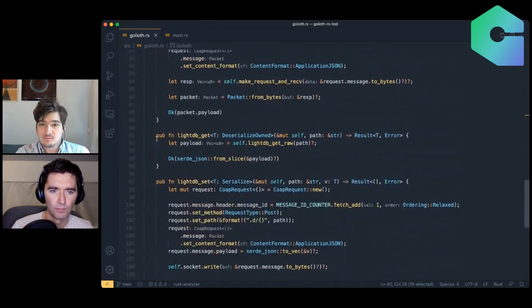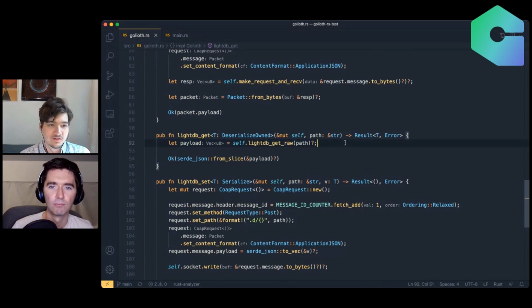In LightDB get, I have this function that essentially just makes a raw get request to a particular path. So it's just sending a CoAP message upwards that says, I want the data at this path in LightDB. And then it receives this payload, which is essentially just a vector of bytes, a list of bytes.